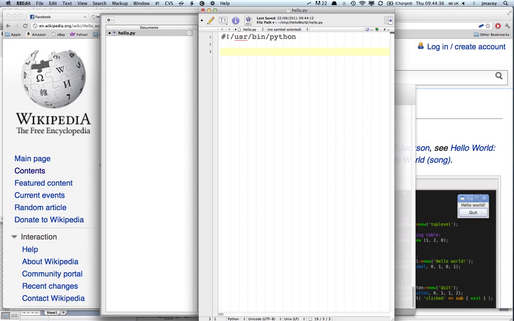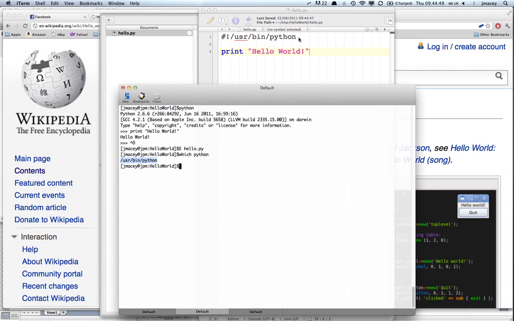So if we now put in here print hello world exclamation mark and save the file, what we've got here now is a file called hello.py, and we can go python hello.py and you see that it runs.